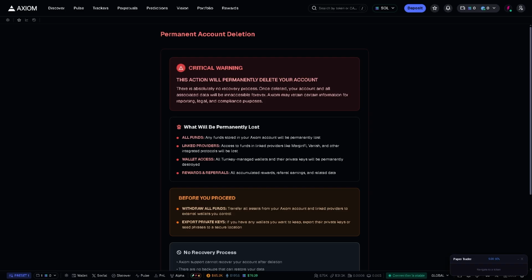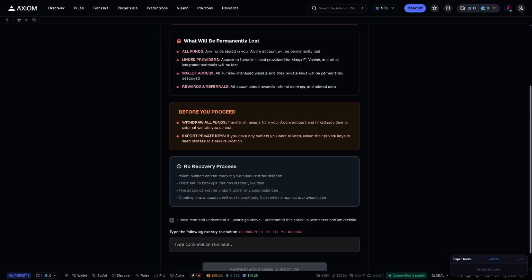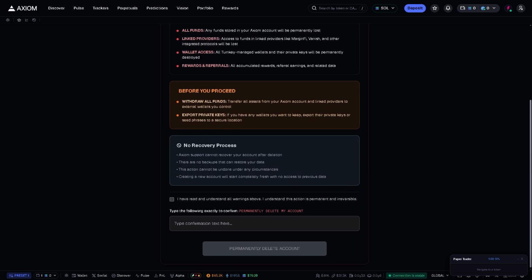You will be asked to confirm your decision since this action is irreversible, so I need you to carefully review the warning, then confirm that you really want to permanently delete your account. According to Axiom's documentation, once your account is deleted, it cannot be restored. After confirming, your account will be removed from Axiom. So I need you to type the confirmation here.